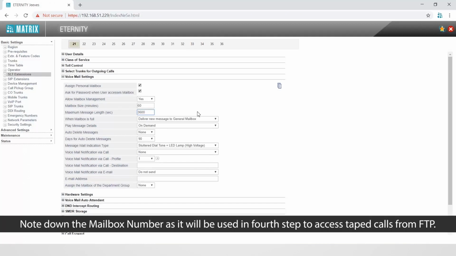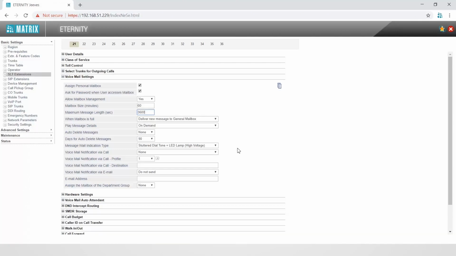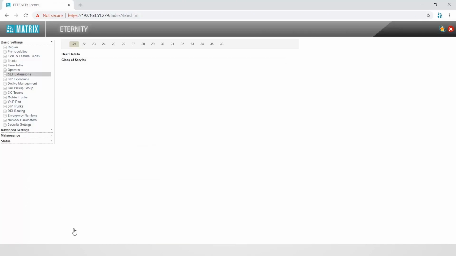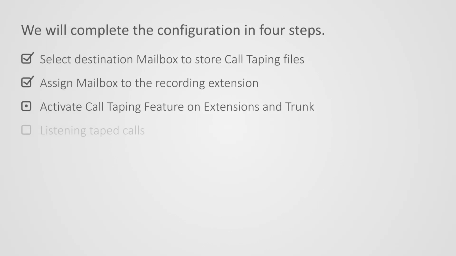Note down the mailbox number as it will be used in the 4th step to access tapped calls from FTP. Note: for recording calls in personal mailbox, we need to assign mailbox to all the extensions on which call tapping is activated. This completes the second step. Let us move on to the third step of activating call tapping feature on extensions and trunk.